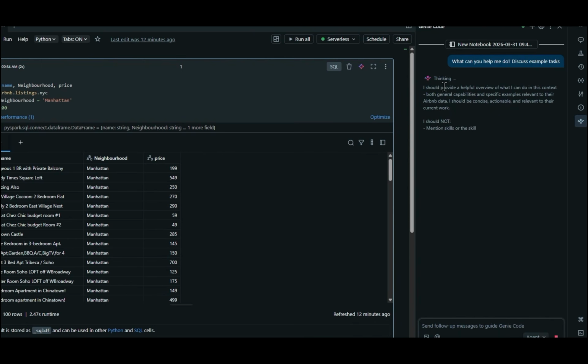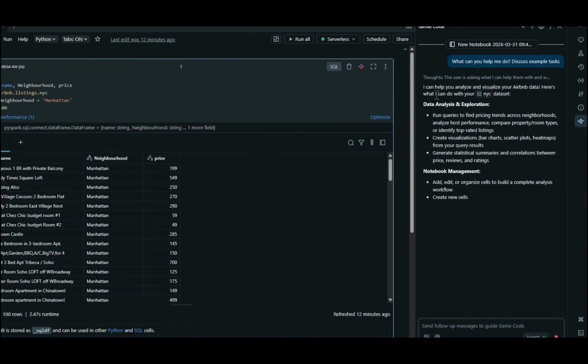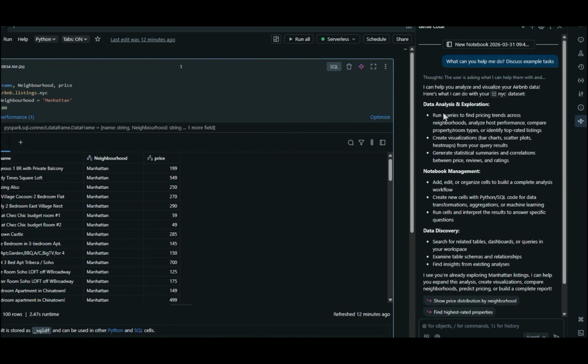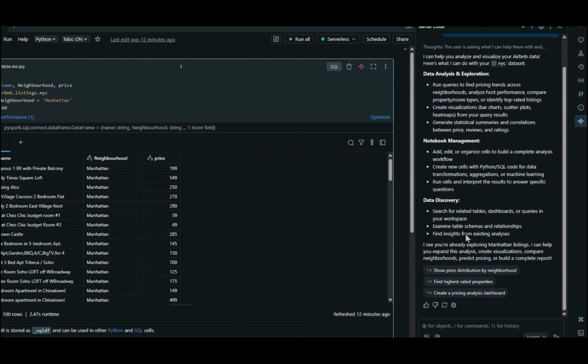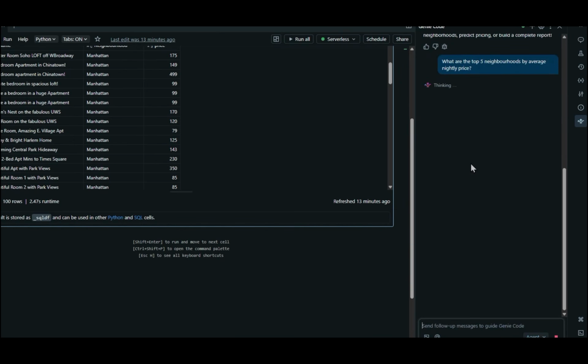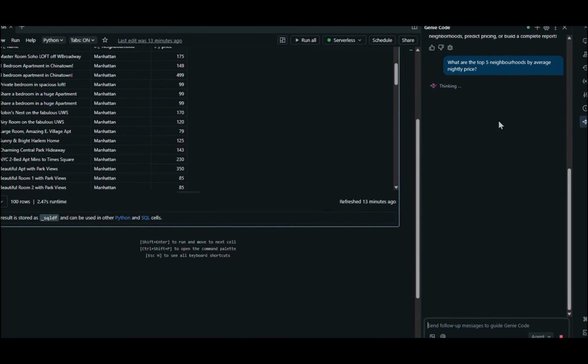It will just take a moment while it thinks before it returns the output. So it's saying I can help you analyze and visualize your Airbnb data. And then data analysis and exploration, notebook management, data discovery. It can do quite a lot of things. But we can just ask it a question here and ask it to do something for us. So what we're going to ask is, what are the top 5 neighborhoods by average nightly price? So if we just enter that, it will just take a moment.